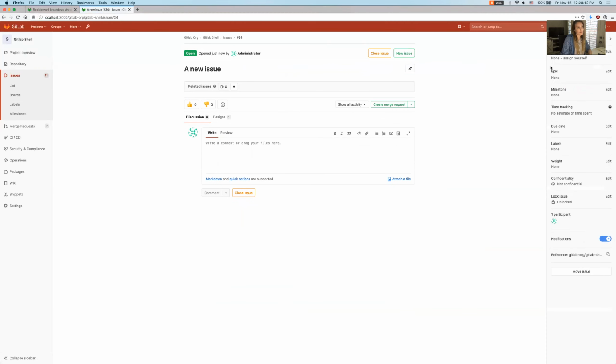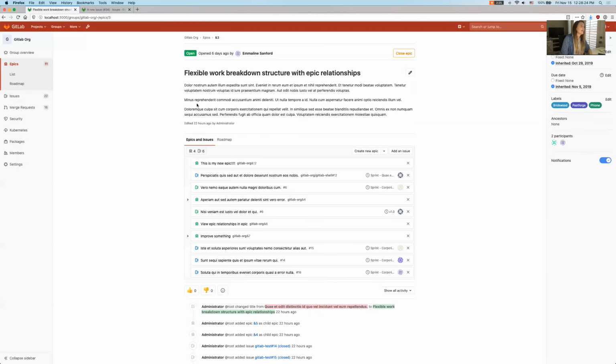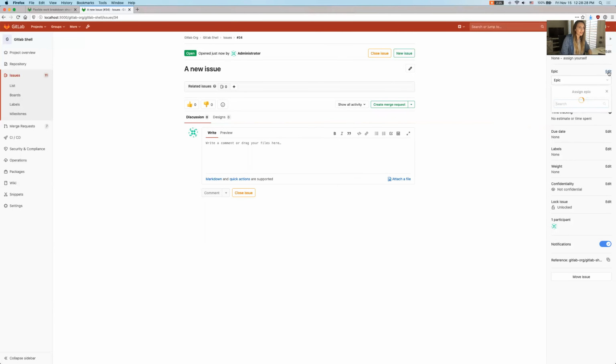The epic shows up here on the sidebar of your issue page. Previously, there was no edit button here. It would just show you the epic that it was attached to. And if it wasn't attached, you had to go to an epic and add the issue the way I just did. But now we have this feature, which is super helpful.